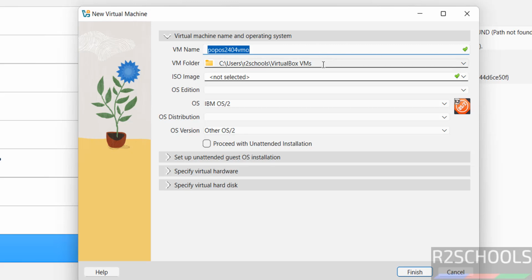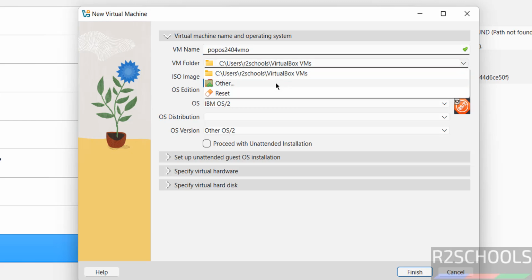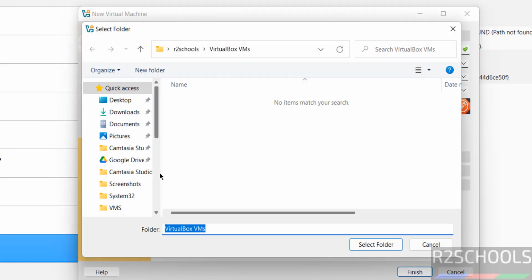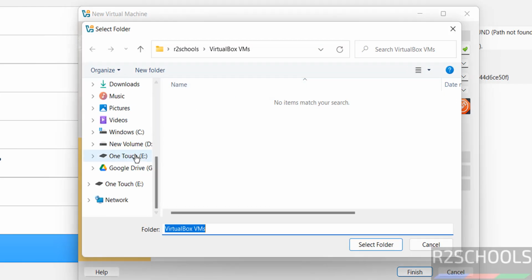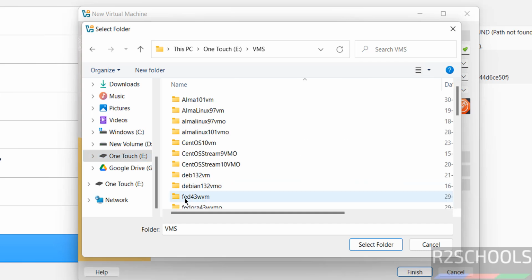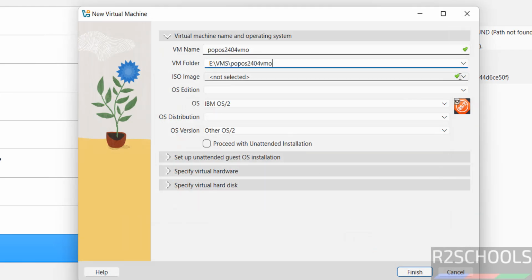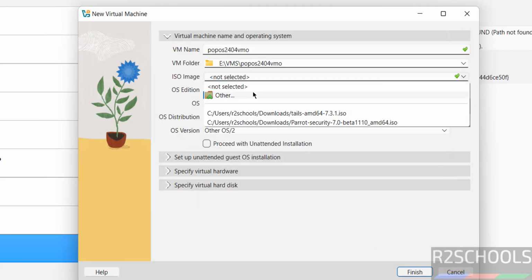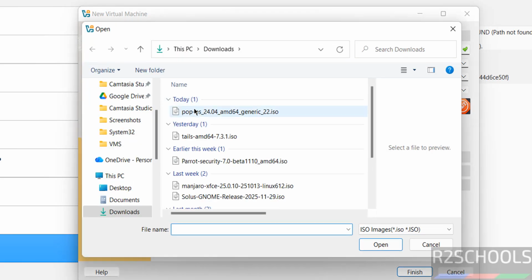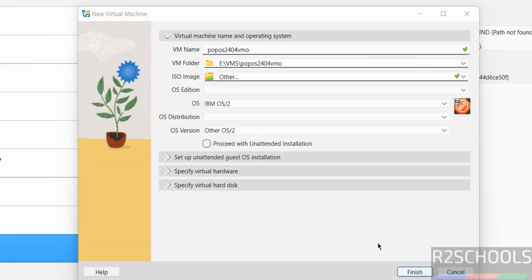Then select the folder to store this virtual machine's files and folders, and this is the default location. If you want some other location, click on this drop down and select other. Then select the path where you have enough space. Then select the downloaded ISO image. Go to drop down, select this ISO, click on open.